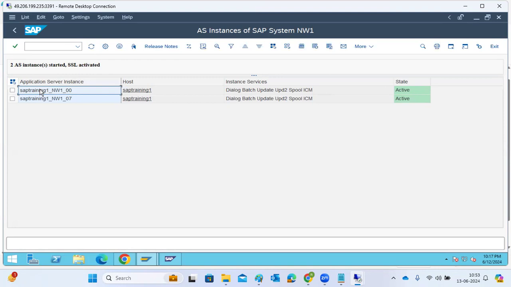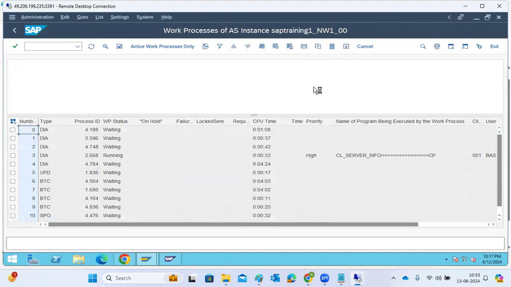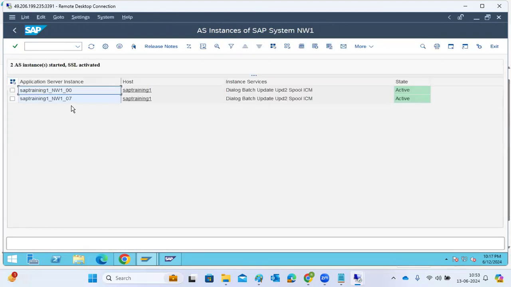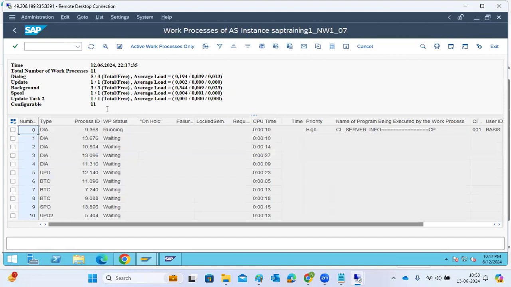Now if you want to check the individual SM50 local work processes for this application server, how many work processes are there, we can see it. Otherwise, go to the individual app servers and double click it, then that application server's work process status we can see, how many are there. So you are checking one by one.